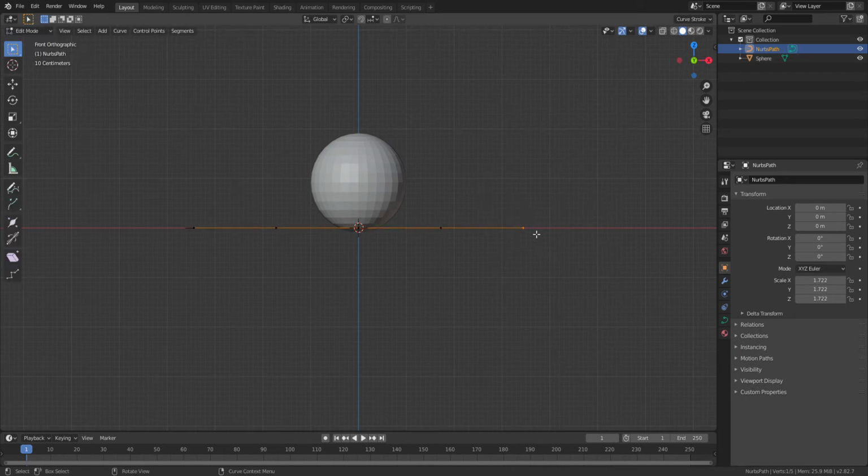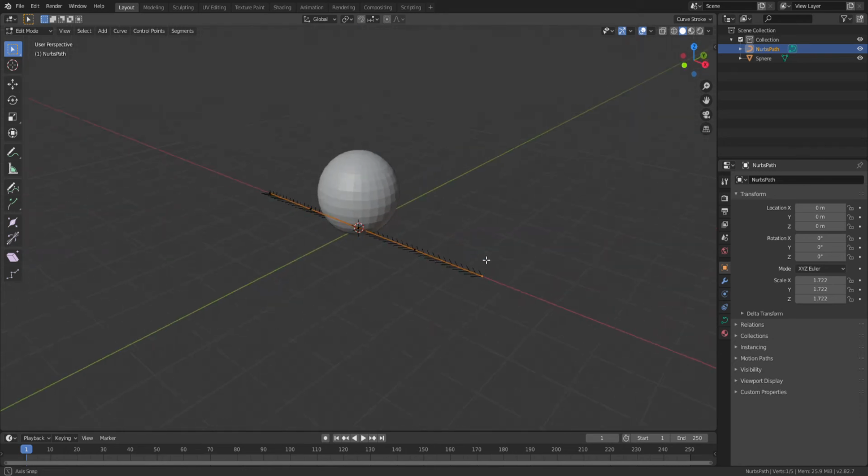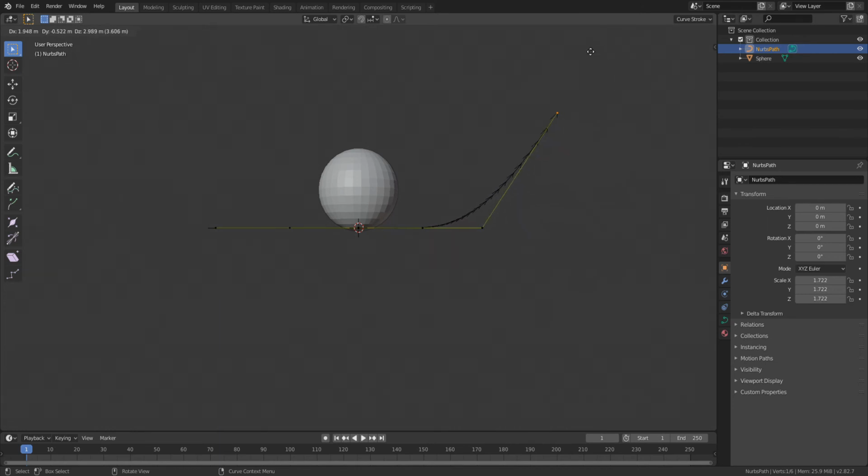Okay, and now select one of these vertices here and then press E. Okay, and now you can just get creative, just do whatever you want.